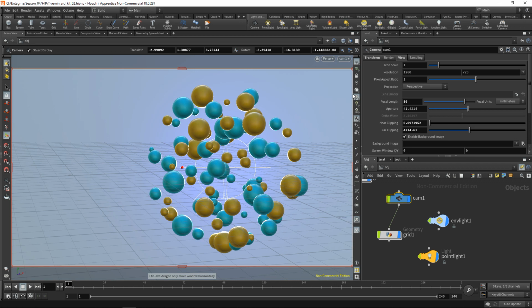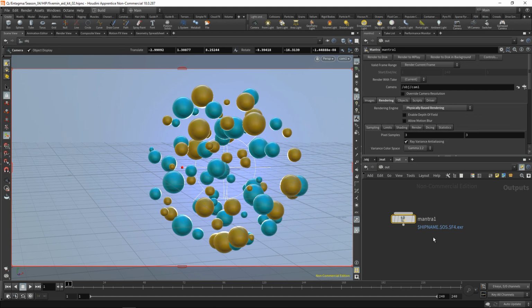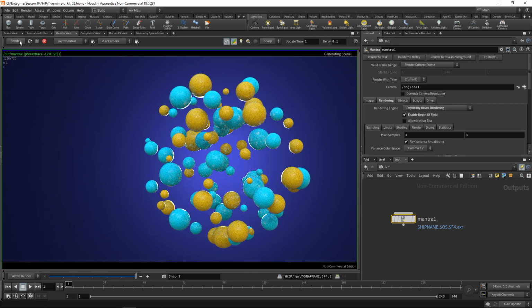For the depth of field to actually show up in my rendering, I have to go to the out context and in my Mantra node, configure Mantra to render depth of field by just checking enable depth of field in the rendering tab here, like so. Okay, let's hit render again. And you can see that, as I mentioned, Mantra is not the fastest engine on this planet, and B, there are spheres now that disappear in this depth of field, in this blurry bokeh down here.